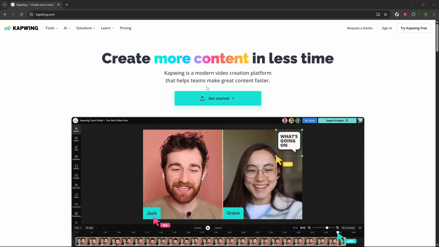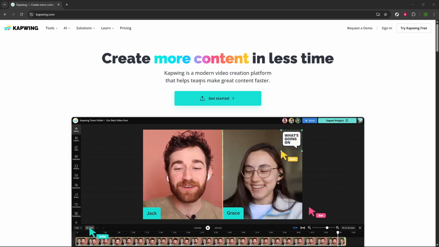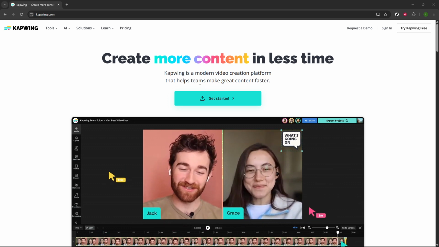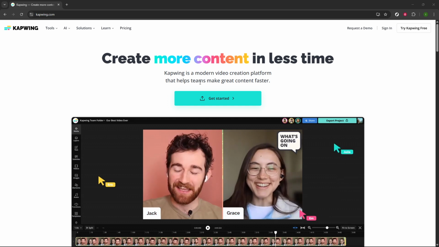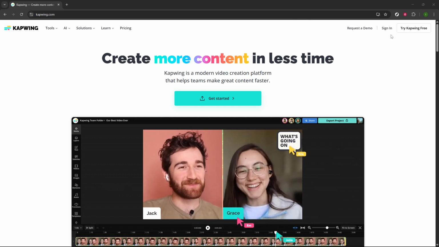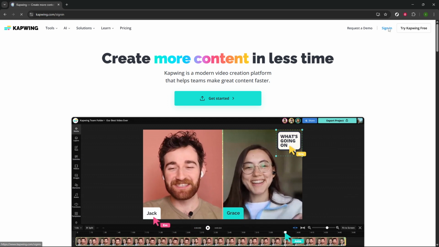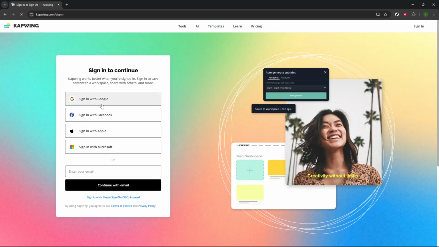It's a versatile, user-friendly online platform that's perfect for creating content efficiently. Once you're there, you'll notice the Sign In option in the top corner. Clicking here will prompt you to log into your account, and for convenience, Kapwing allows you to sign in using your Google account, ensuring a quick and secure login process.